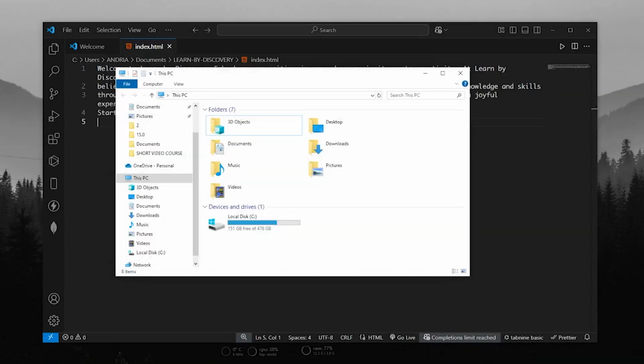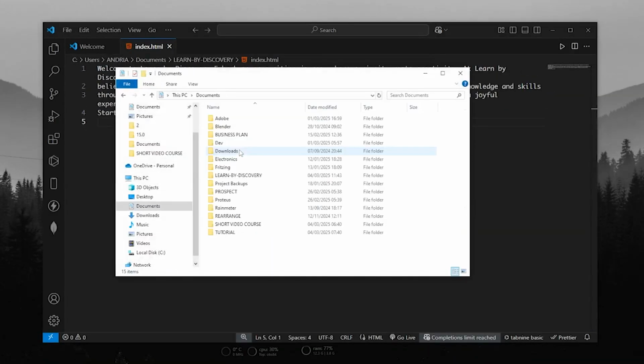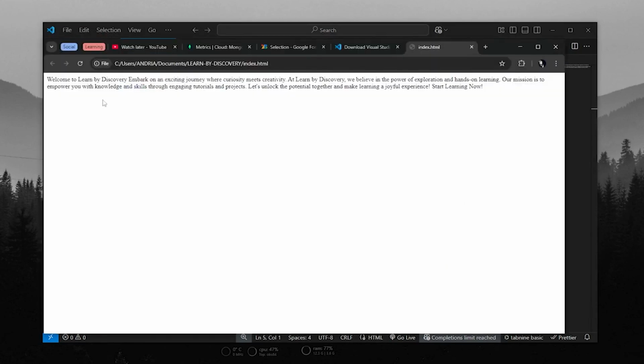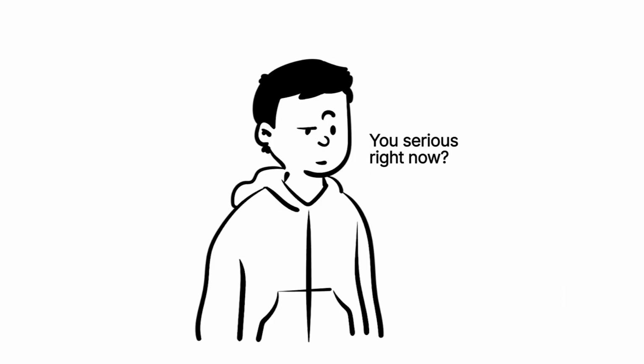Now, find the file on your computer, double-click it, and open it in your browser. Congratulations, you've just created your first website. But wait, it looks kinda ugly, right? No worries, we'll fix that later. HTML uses tags to structure content. Think of them as building blocks that organize information on a web page.